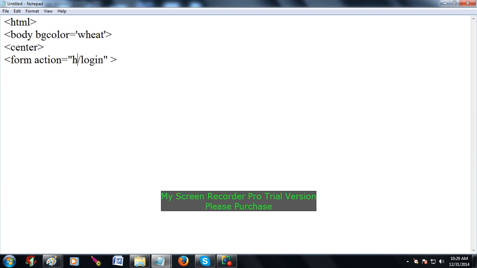It's nothing but http colon slash slash localhost colon 8088, the port number, slash login app slash login. Instead of writing the entire thing, here you are just specifying dot slash login, right?